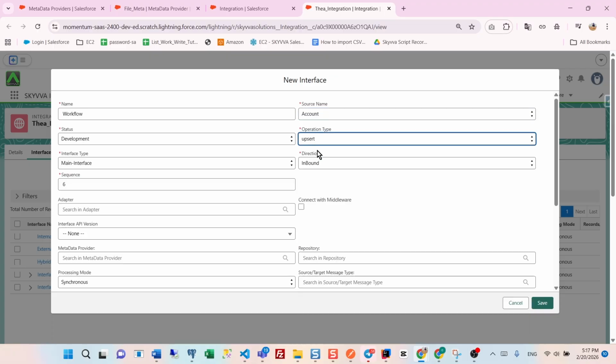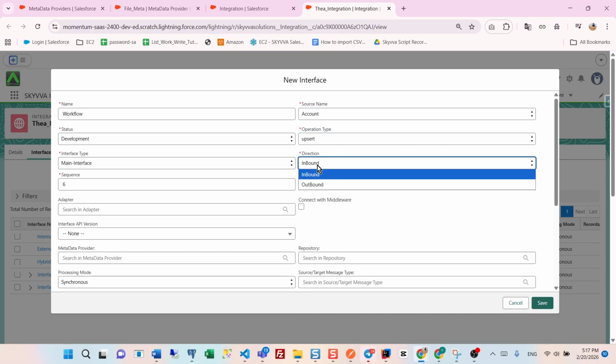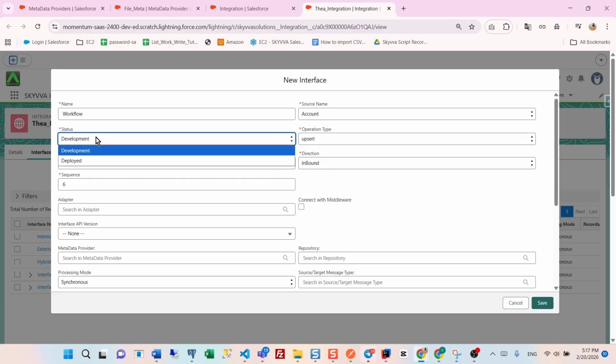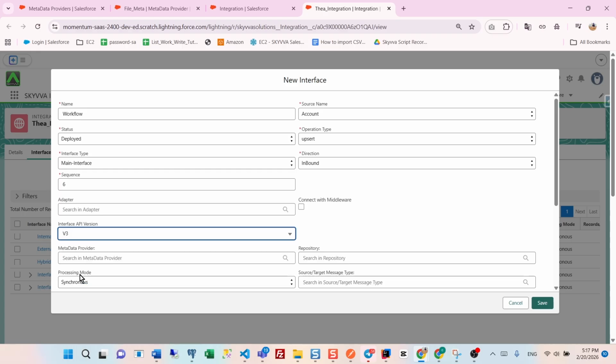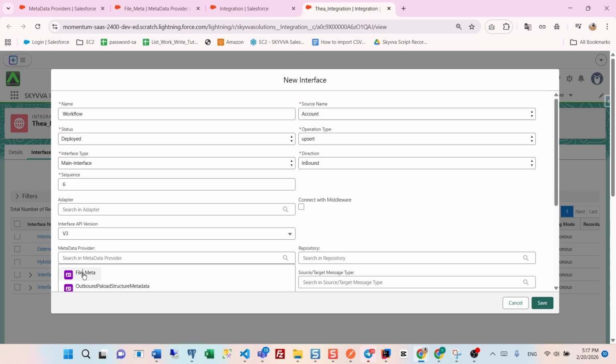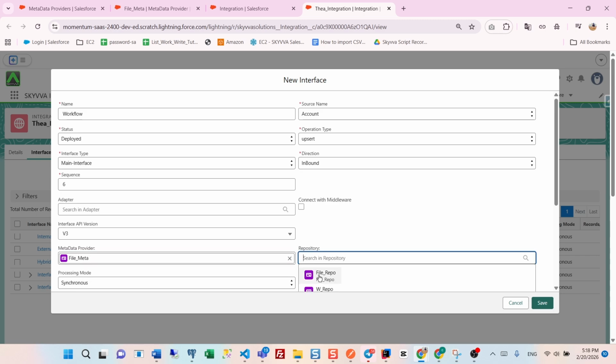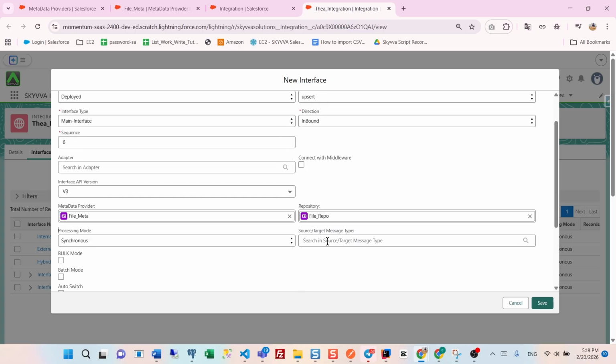Operation, Upsert. Direction, Inbound. Select Status Deploy. Interface API version v3. Select the metadata provider name. Select the repository name. Select the message type name. Then click the Save button.